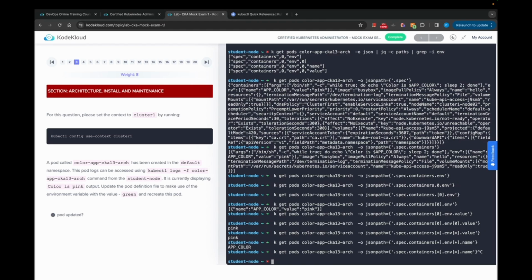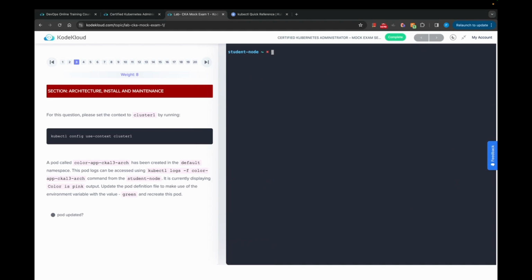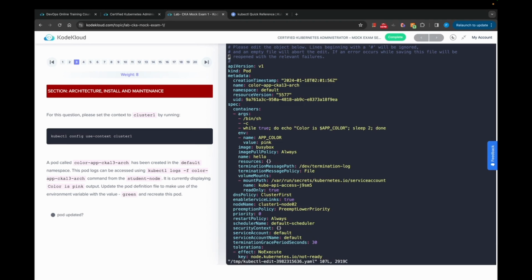Actually, now that we've done that, what do we need to do in order to modify an existing pod? What command should we use? Edit pod name, then just change it in the YAML manifest file. Okay, edit pod, and then what? Put color app. All right. Go back up to that value where it's pink, and you can just change it to green.